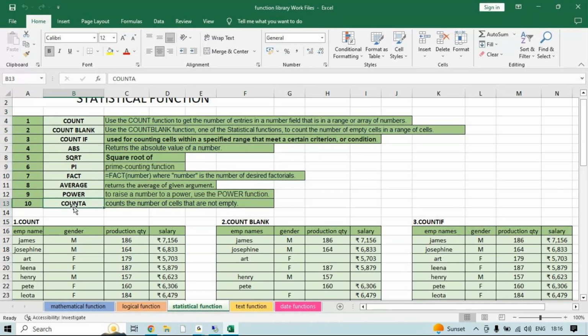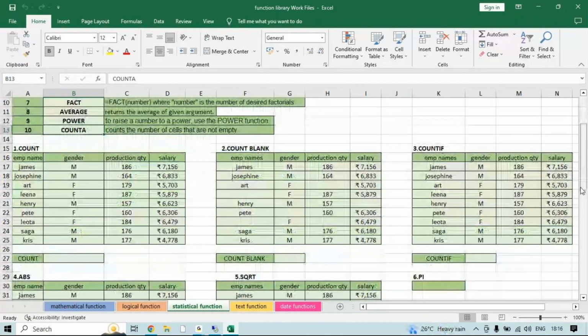Okay. So first we are going to see count. Slightly come down, download the file and open it. You can work with me simultaneously. No issues.